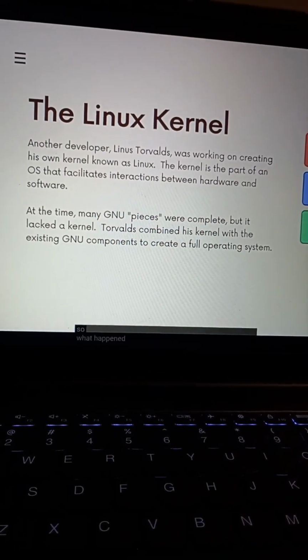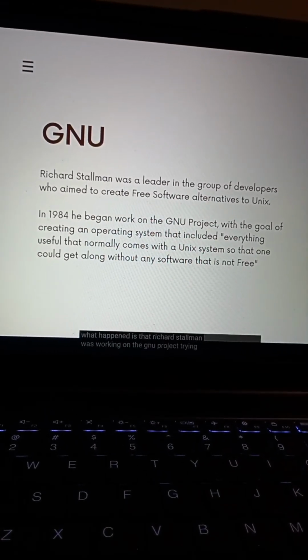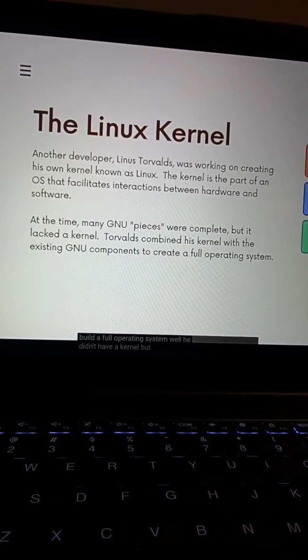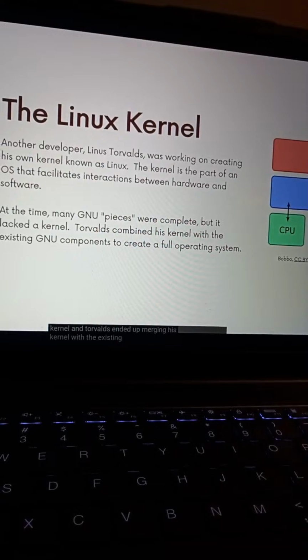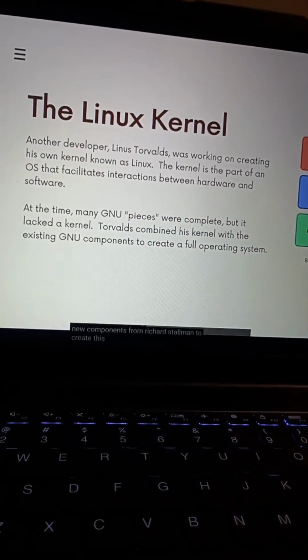So what happened is that Richard Stallman was working on the GNU project, trying to build a full operating system. Well, he didn't have a kernel. But at the same time, Linus Torvalds was working on a kernel, and Torvalds ended up merging his kernel with the existing GNU components from Richard Stallman to create this whole operating system.